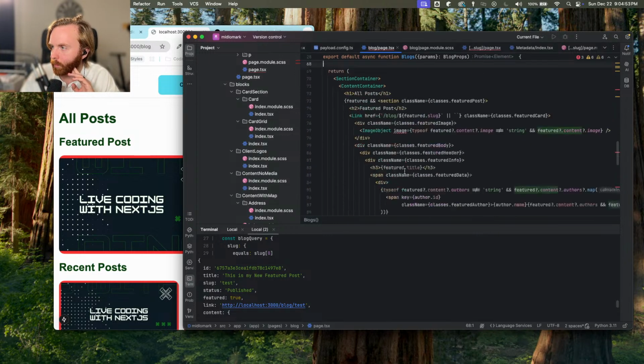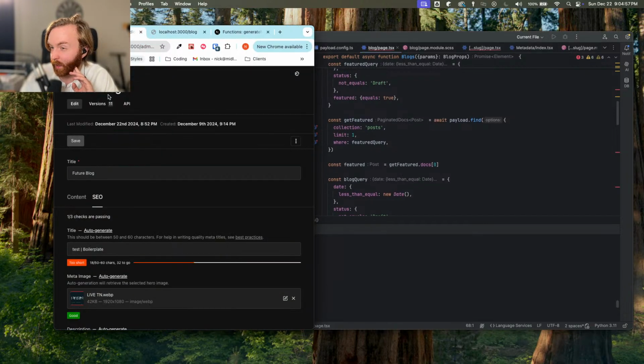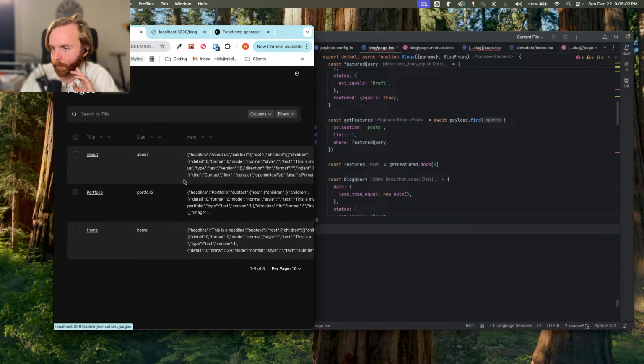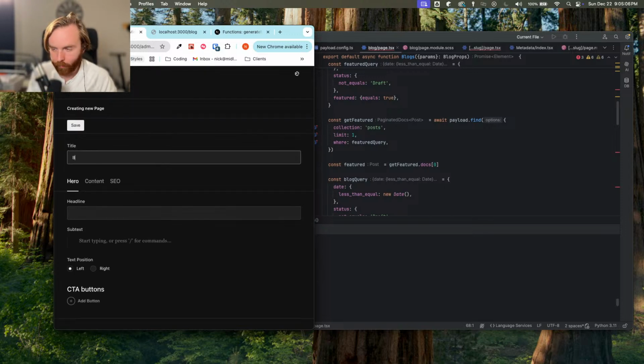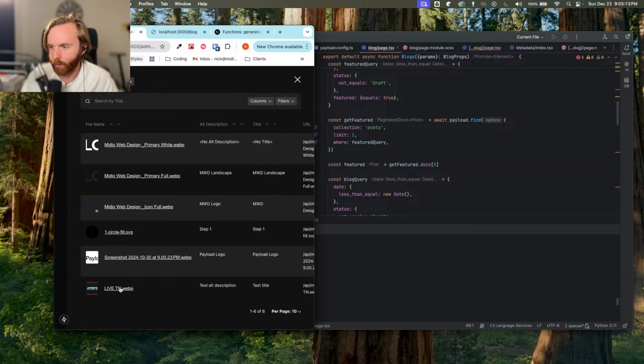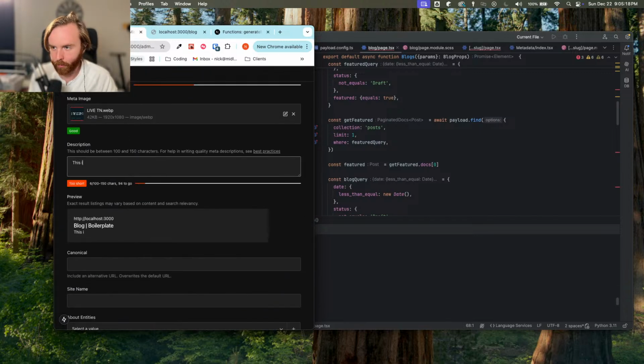So what we could do is I think this will work. We're going to try it. We're going to go to our pages. We don't have a blog page, so we're going to create a new one. And we're just going to give it a blog page. We'll go to SEO, generate the title, choose an existing image, and then this is a test description for our pages. I'm going to try the dog again.